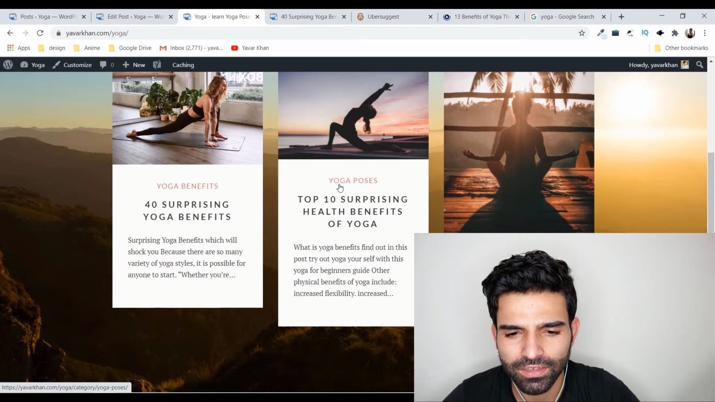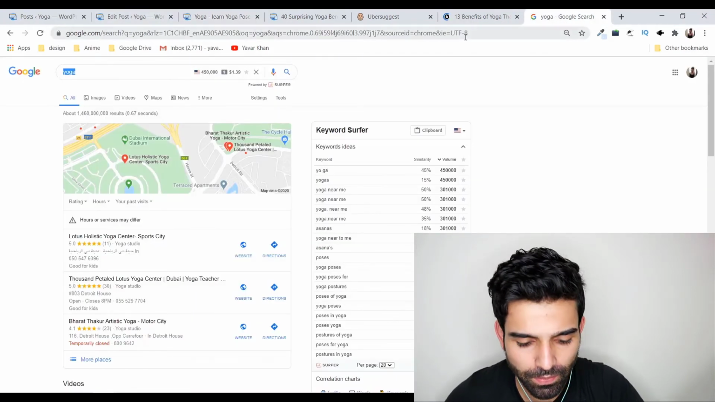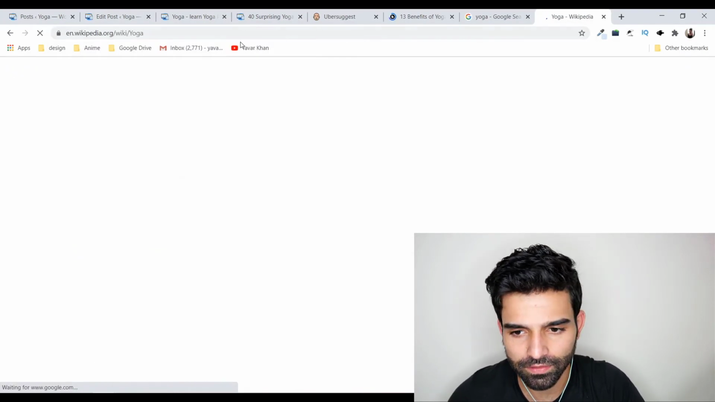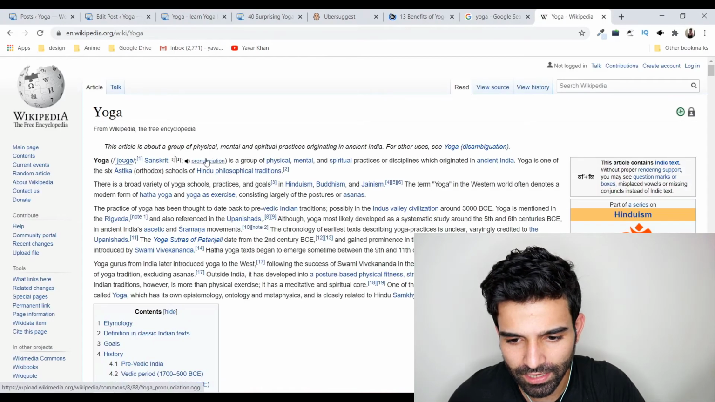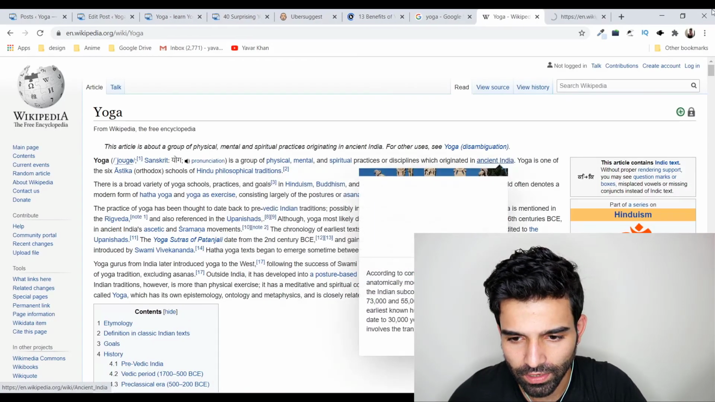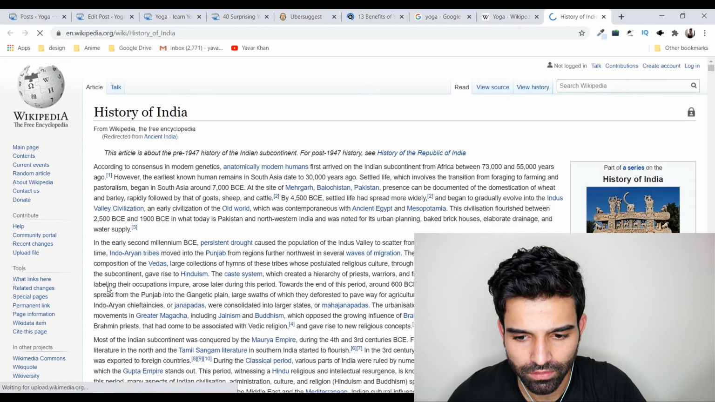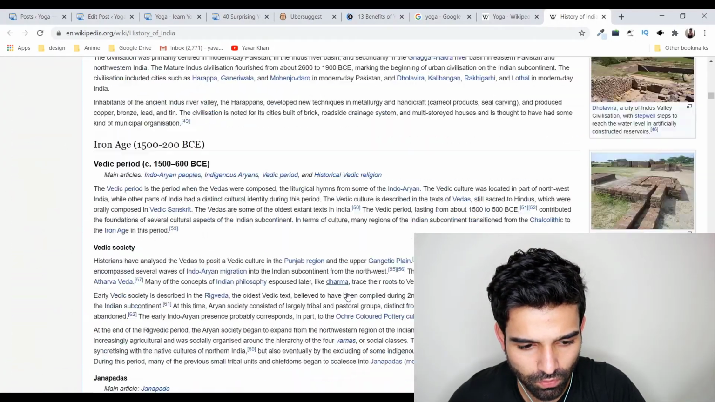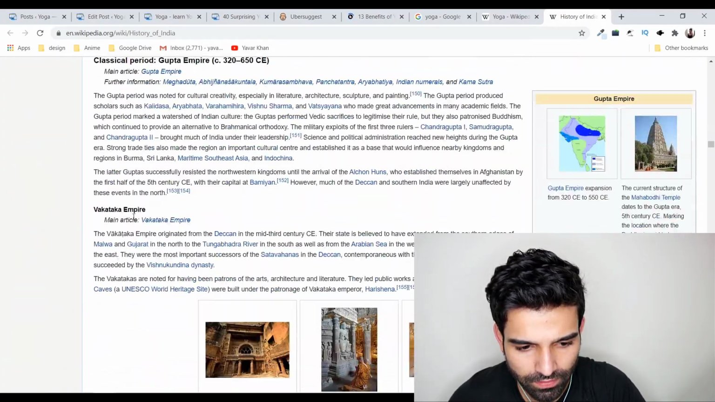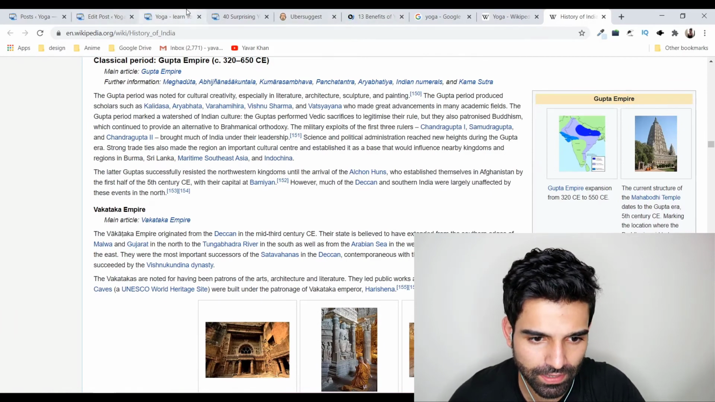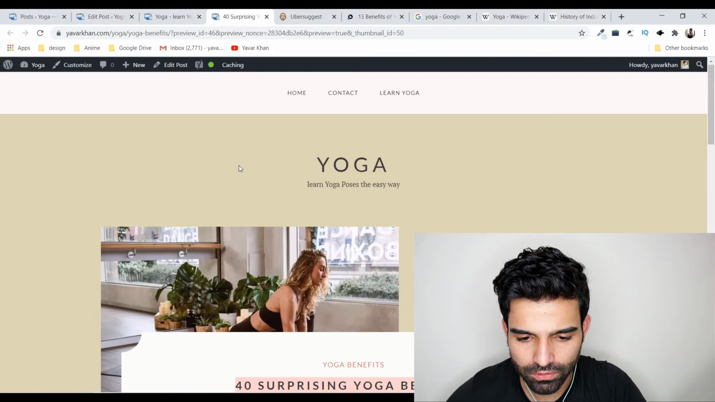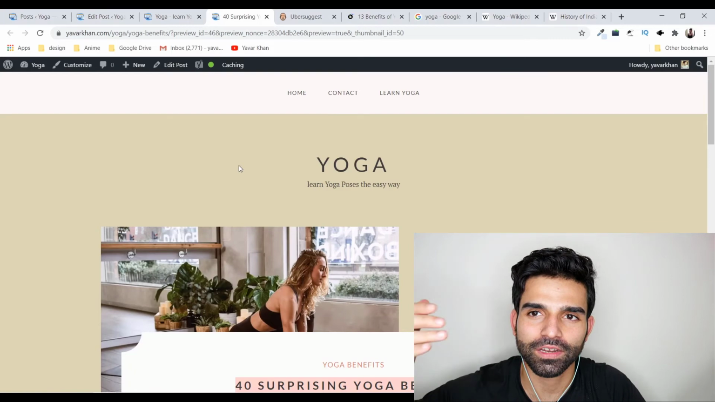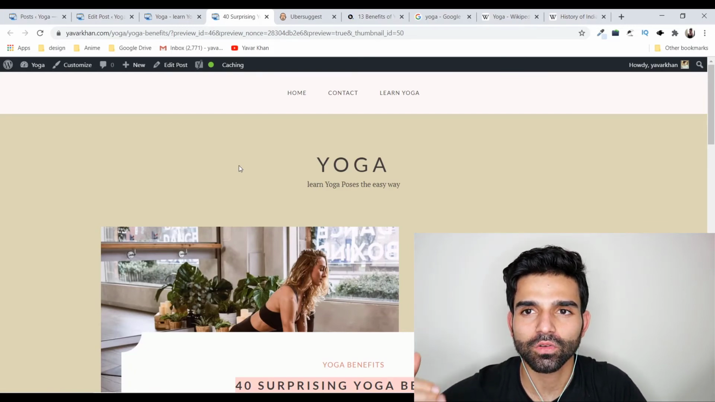Okay, so once they do that, let's say for example, if you type wiki yoga, this is how Wikipedia does it. So the first thing is they interlink between each other. So if I do ancient India, as you could see, they're interlinking between pages. And then what if one of these articles is linking back to your website, let's say this website. So now if it links to your website, it shows Google that your website is really good, it's high authority, so your Google ranking would increase. So this is the second method to increase your search ranking.